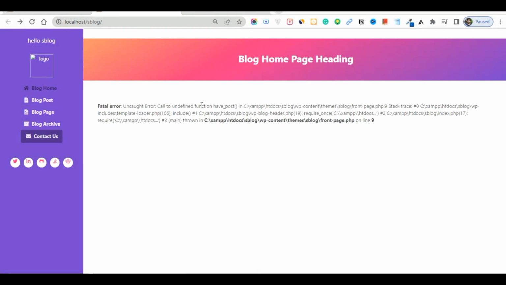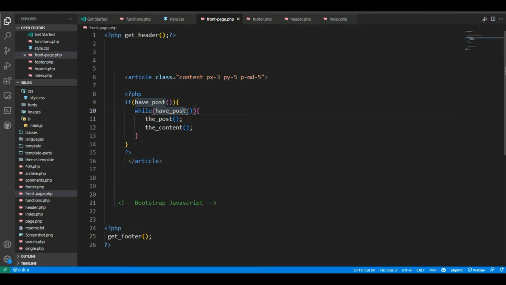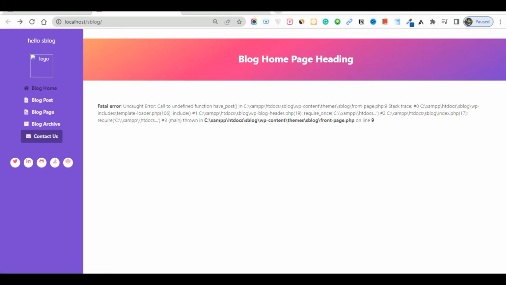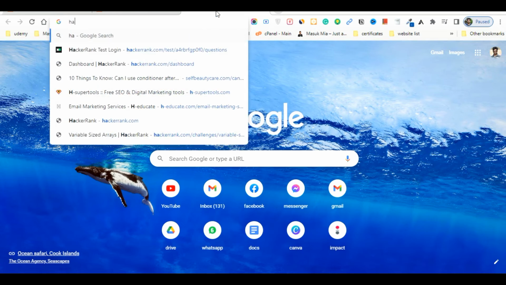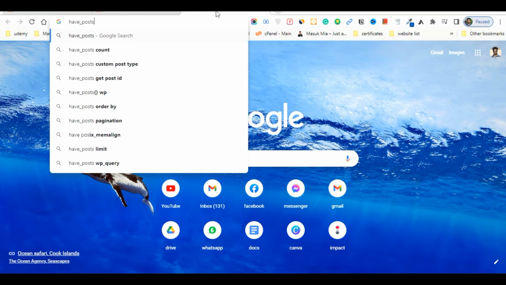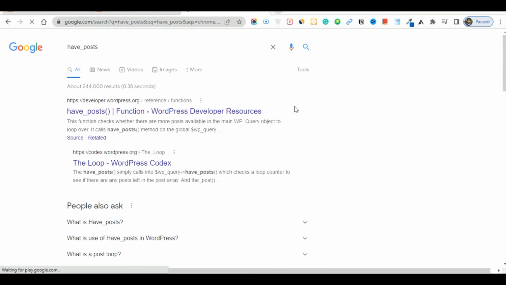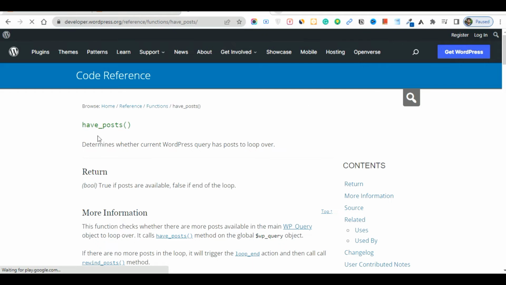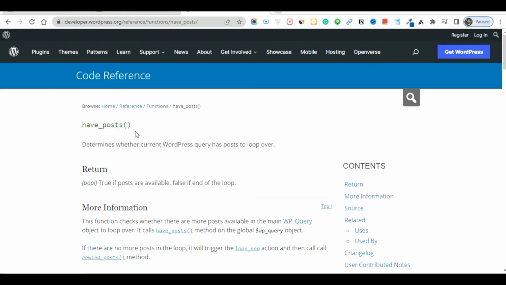So you have to come back in your browser, then you'll just show that undefined function have_post. So then you can change this name like that, have_post, and after that have_post. Okay, so you can just copy this and paste it here in your browser like that, have_posts. So you'll show that it is here. This is the way you can use this function have_post.